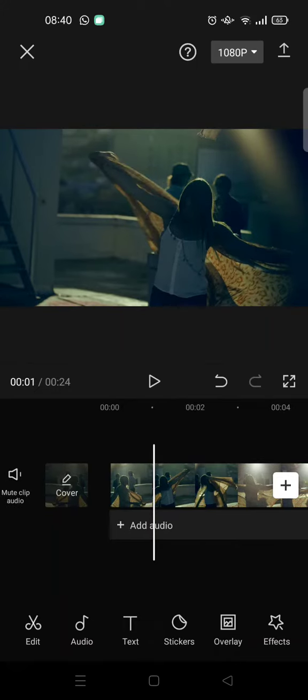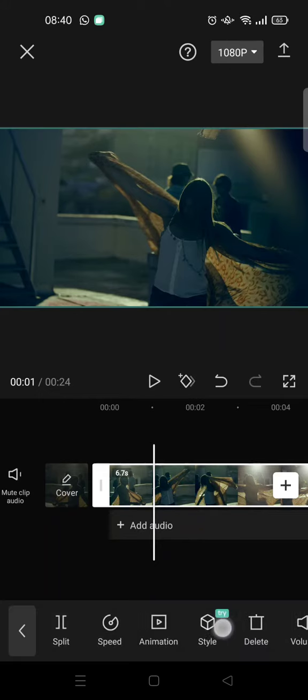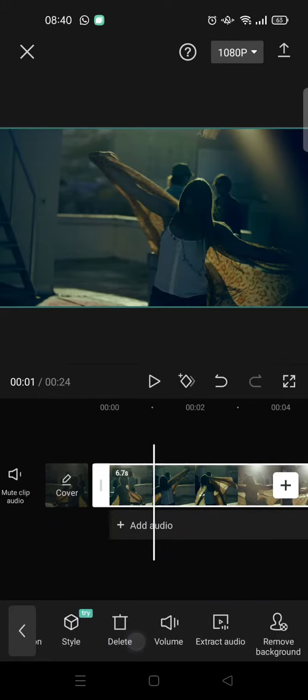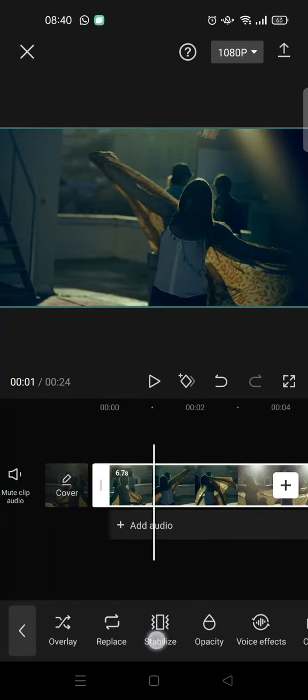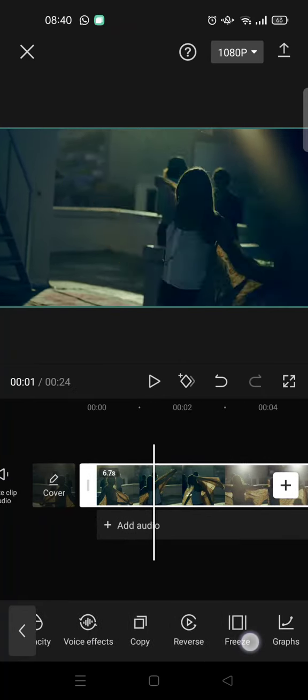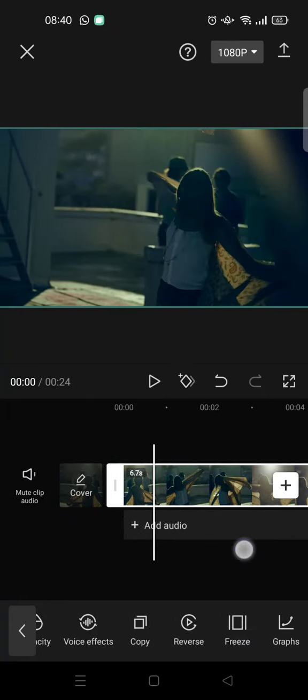So what you need to do is just click on the video, and then at the bottom toolbar here, just swipe until you find the freeze option. So this one's right here, so just click on that.